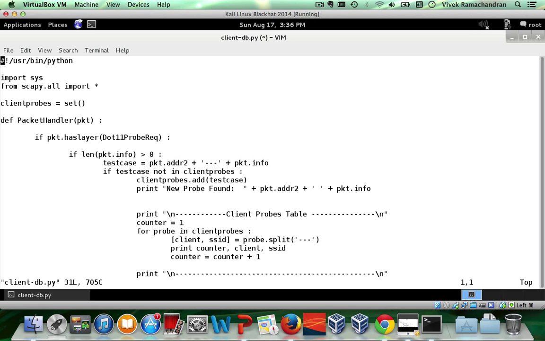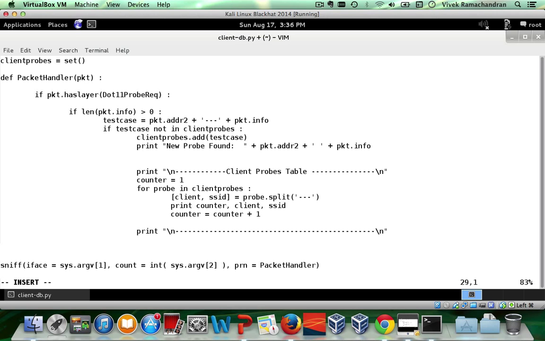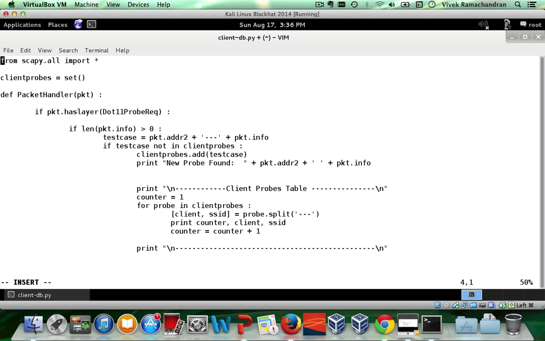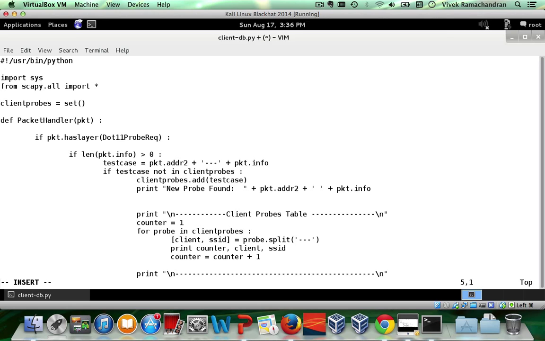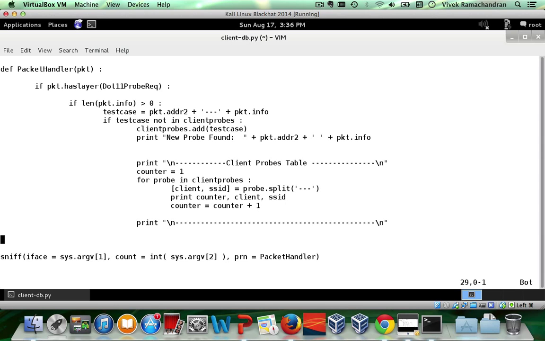Okay, so the first thing of course is to open the SQLite database. Now this is very, very simple, right? First of course, you need the module in Python to work with SQLite, which is sqlite3. On Kali Linux, this comes pre-installed, right? If not, you can install it.